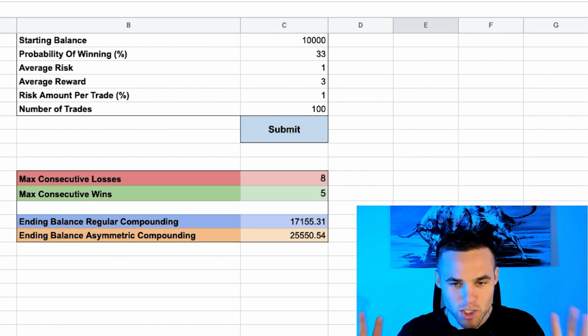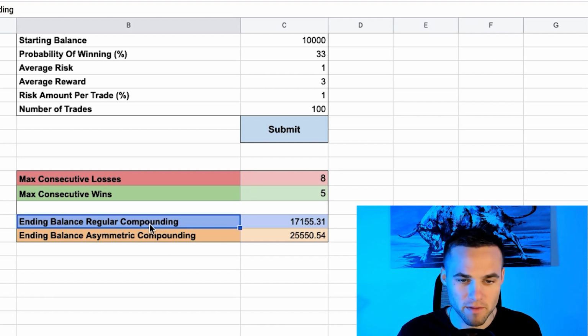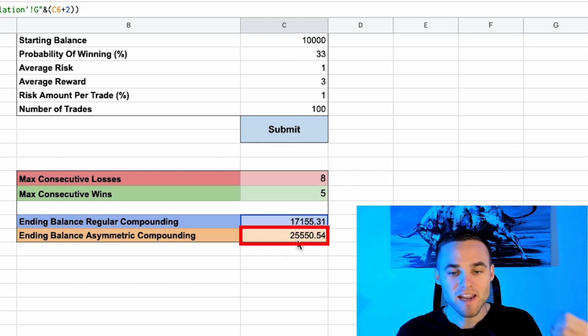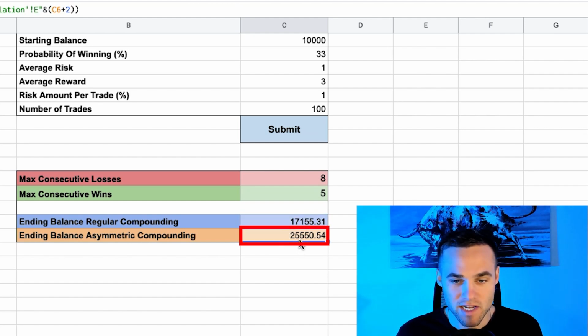Okay, so it just spit out this calculation, and you can see here that with the regular compounding method, again, we're risking 1% to make 3%. It made 17,155. Well, this is the ending balance. We started with 10,000, so it basically made $7,155 profit. With asymmetric compounding, it made an additional $8,000. So it made almost 100% more than it did simply by changing our money management strategy. As you can see here, it took a $10,000 account, and after 100 trades, it ended up with $25,000.